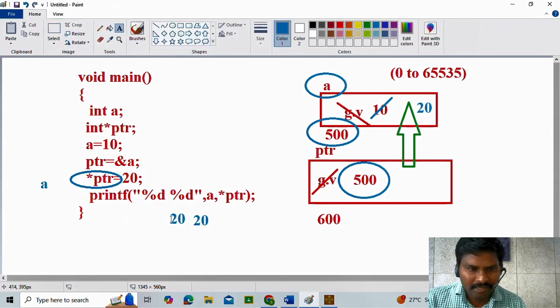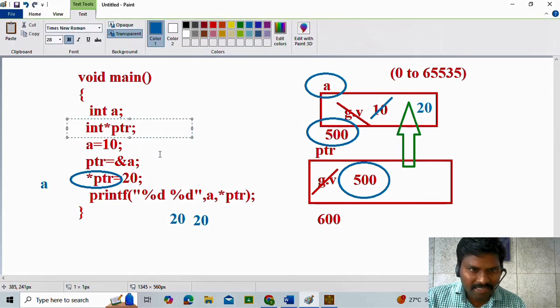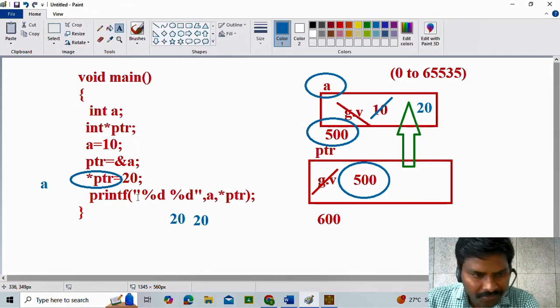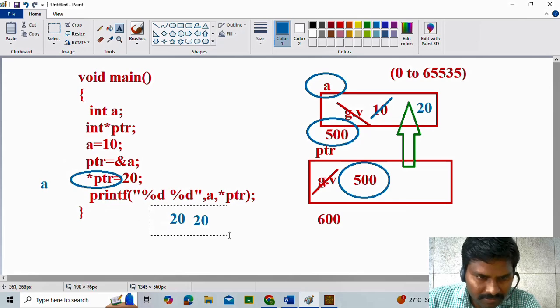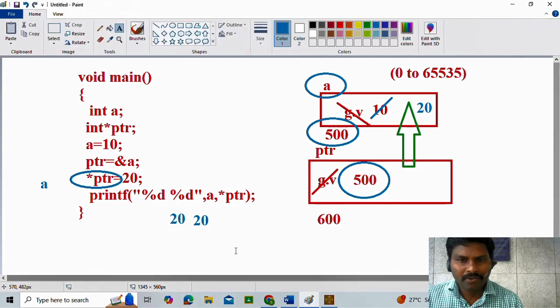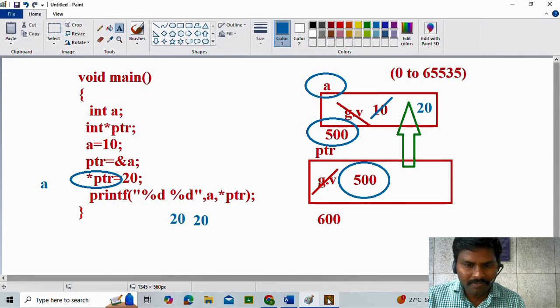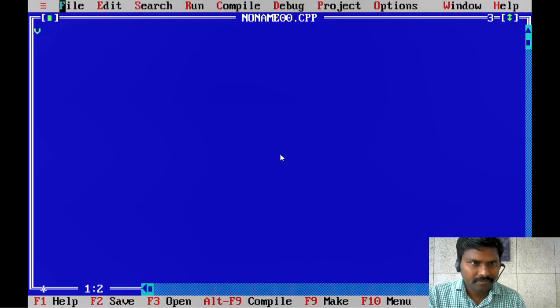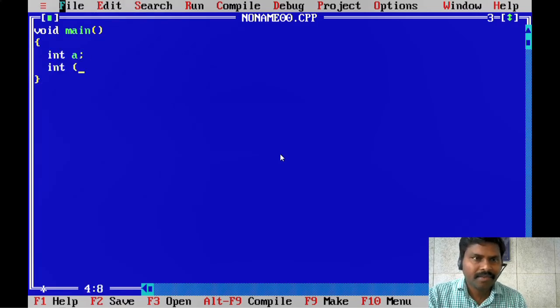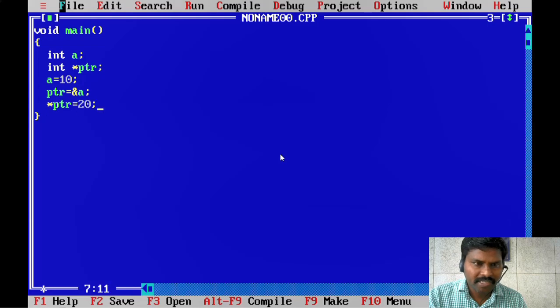Okay, so this is the pointer declaration. We can access it. Let's take this as an example. I will execute this code. Here, how many variables do I have to declare? int a, *ptr. Next, a is equal to 10. Then ptr is equal to address of a. So asterisk ptr is equal to 20.